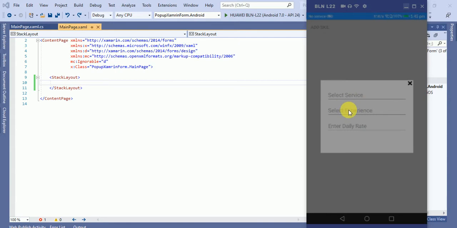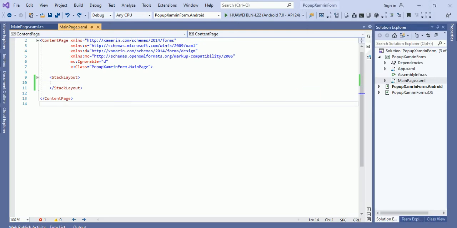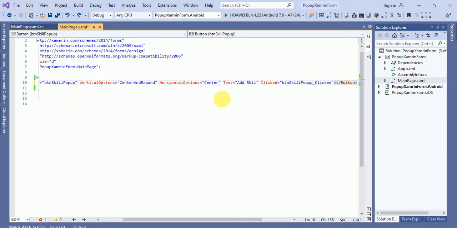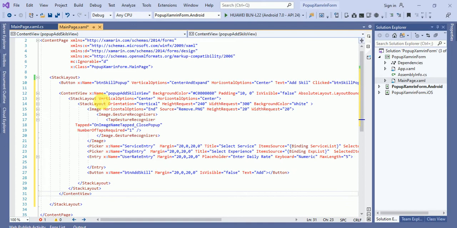Okay, so let's move on to Visual Studio and create a button. Here I will copy and paste the button, and on the click event we will show the pop-up. Okay, so let's add the pop-up code over here.